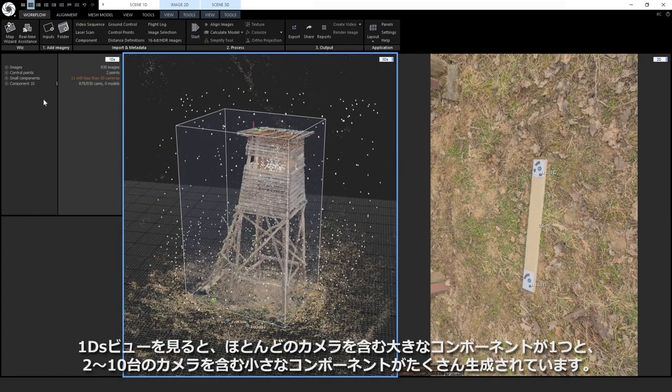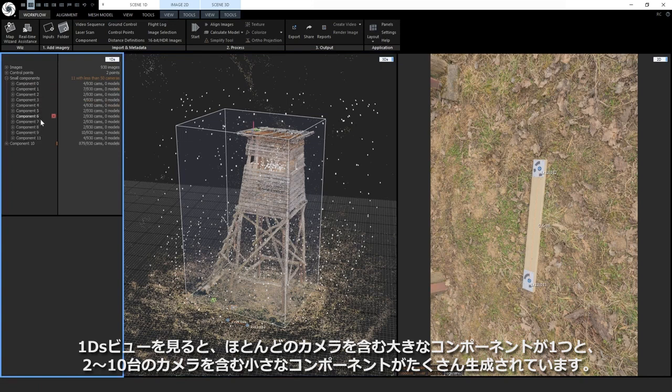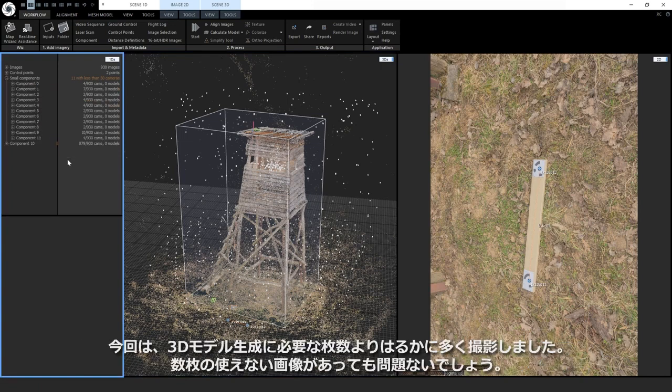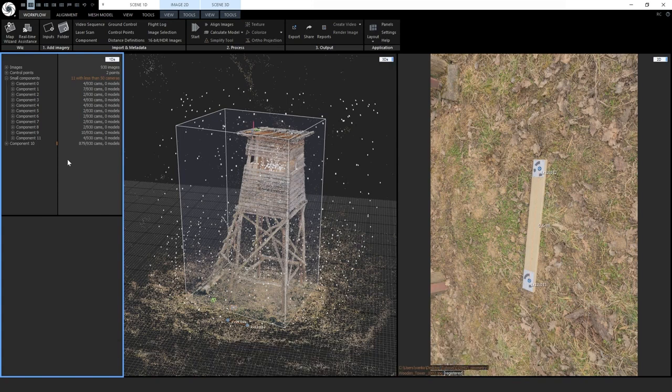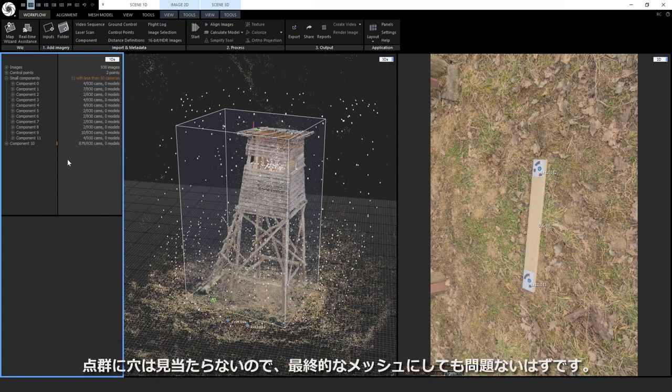In the 1DS, we can see that RealityCapture created one large component that contains most of the cameras and a bunch of small components that contain from 2 to 10 cameras. I shot way more images than I needed for a successful reconstruction, so a couple of unaligned images shouldn't be a problem. I don't see any holes in the reconstruction, so the final mesh should be fine.